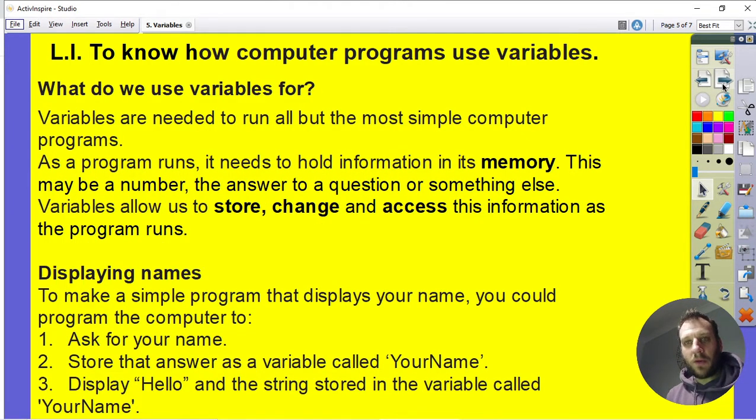So what do we use variables for? Well, while a program's running, it might need to hold some information in its memory. So we use a variable to store a bit of information. We might also want to change that information, like our score example. It might change during the game. And again, a variable can be updated to have a new value in it. And we might also want to access that information to check a value. So for example, with our score, at the end of the game, you might check the score to see if it's the highest score you've ever had and a new high score. So we're storing, changing, and accessing these values.